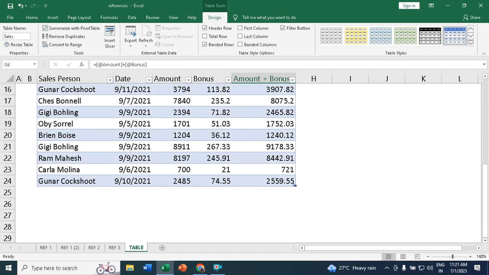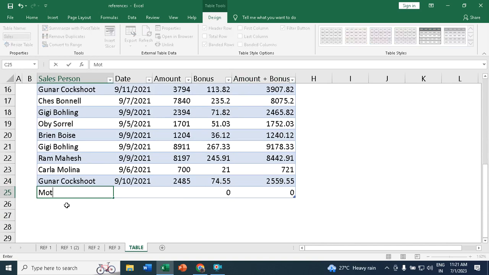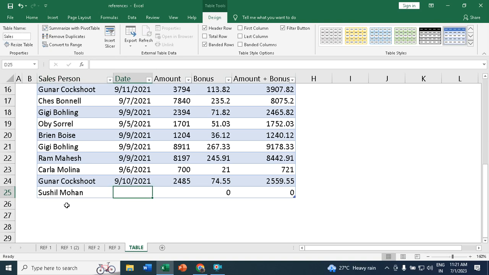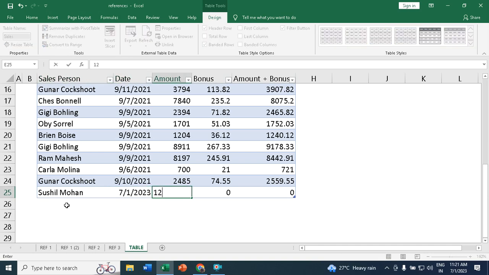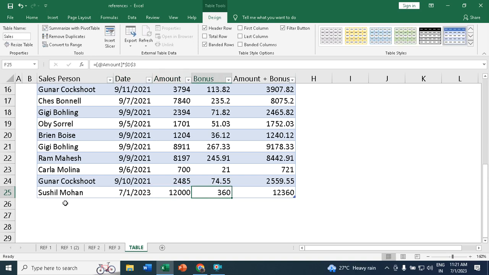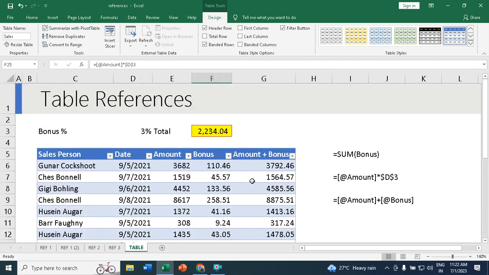And one advantage of a table is that at the end, when you keep your cell pointer at the end and press your Tab key, I can add more data. You can type it over here. For example, I just type here the salesperson, my name, Sushil Mohan. Date of purchase, suppose it was 7/1/2023. Amount was 12,000. Bonus, see, 360 bonus, and amount plus bonus, the values come here automatically. That is the advantage of table style when you use it.